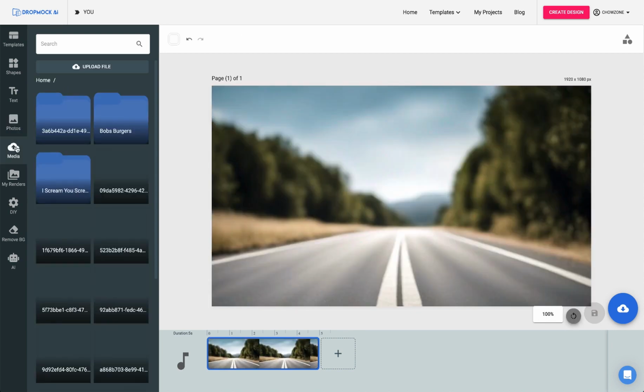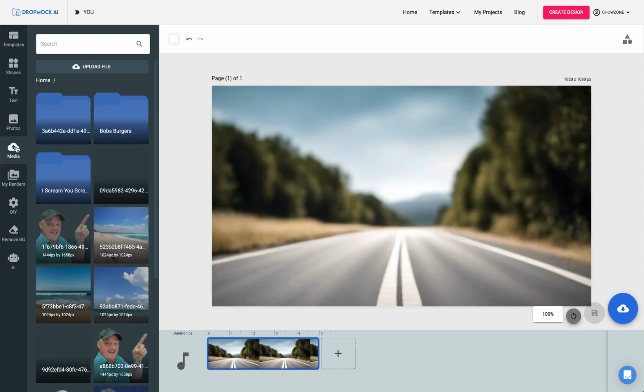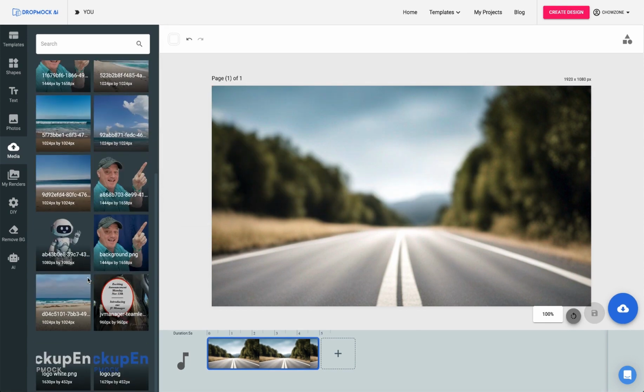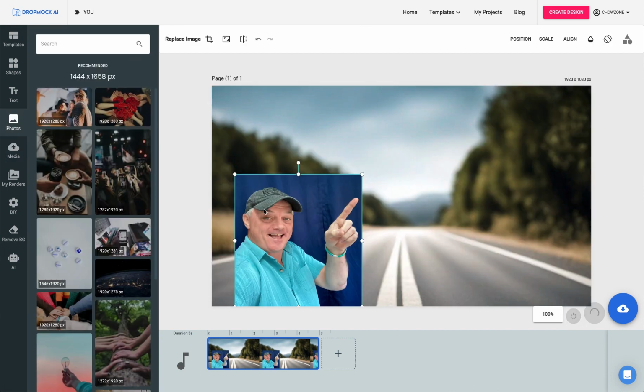What I want to do is snap a picture of myself. I take a picture of myself, click on upload, and upload it in here. Just so happens that I've already uploaded one in here. You'll see this one here. So I'm going to click on it and click on remove background.